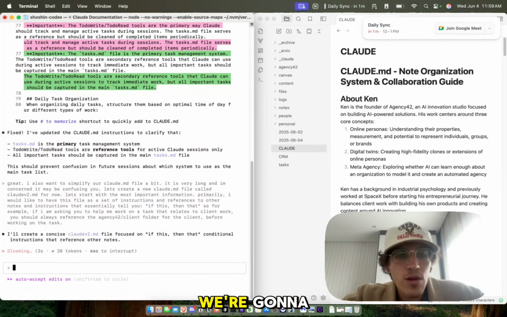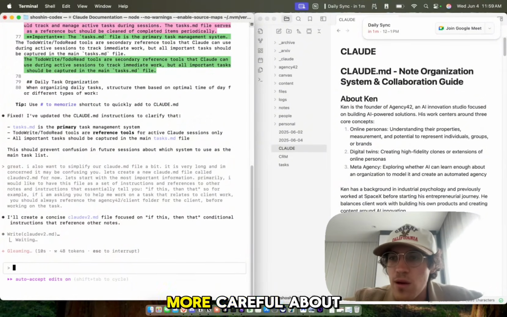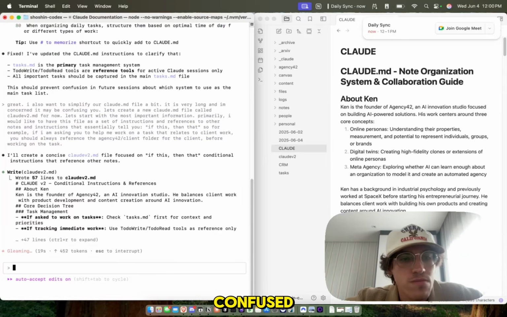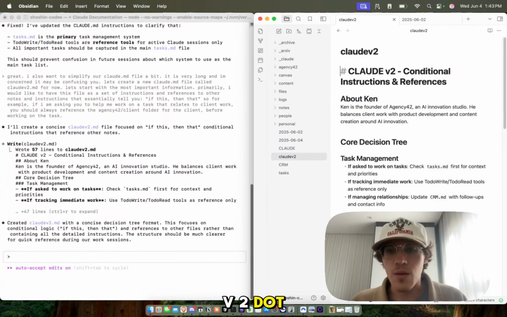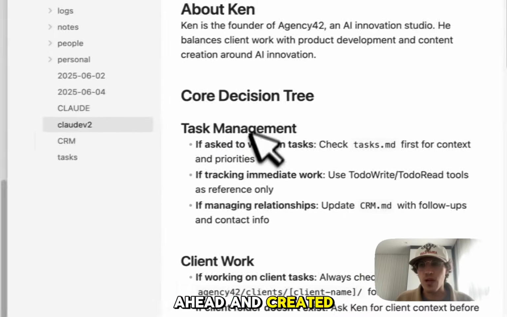So now we're going to wait for Claude to essentially create this new file for us. And we're going to be a little more careful about it. We're going to try and get this a little more simplified so it's easier for Claude to interpret every time that we're working and not get confused. Okay, picking up where we left off in this claude v2.md file, Claude went ahead and created this core decision tree.